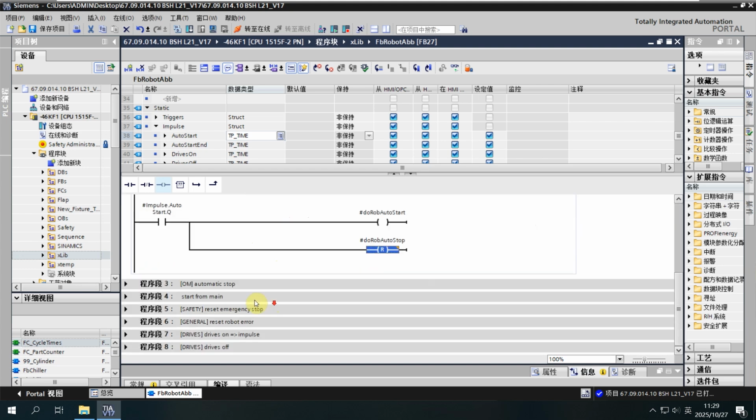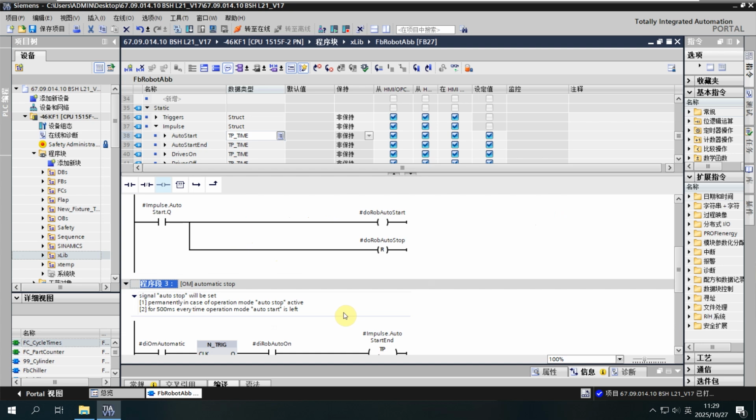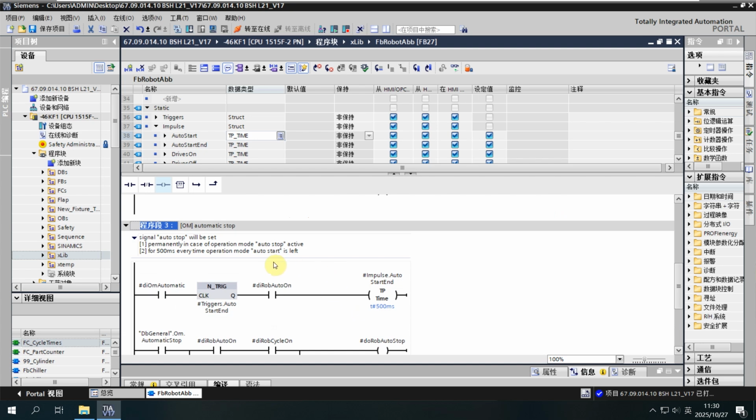Okay, let's go to the third, automatic stop. Automatic stop, as you can see, is permanently active in case of operation mode auto stop active, which means if the mode is at automatic stop, then this function will activate permanently. And the second, once you operate this, leave this auto start 500 milliseconds, you will activate this auto start. Let's see the code.